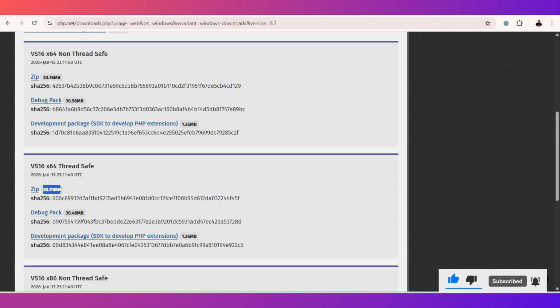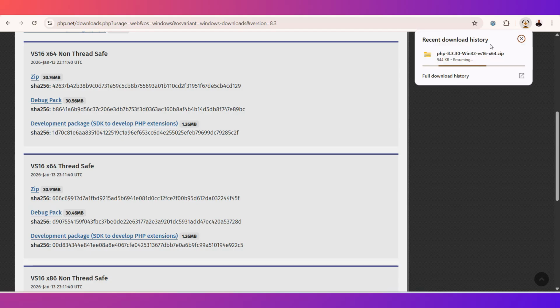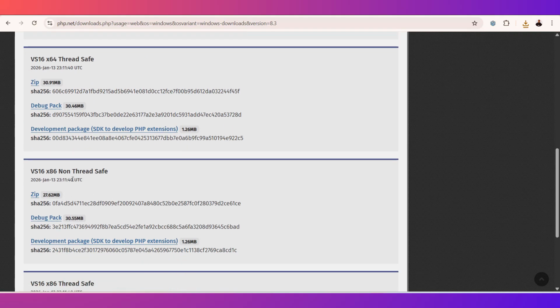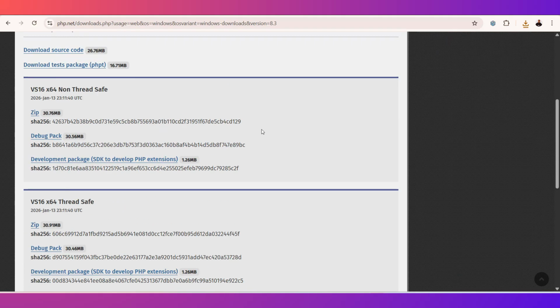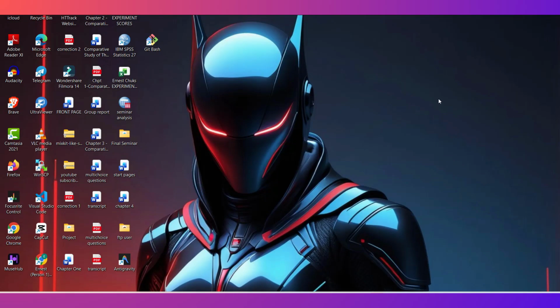You can see the file size. Immediately I click on the zip, the download is going to get started, and here it is. The download has started, and now the download is complete, as you can see right here. By the way, if your PC is running on an x86 operating system, you also have suitable versions for you. And now that the download is complete, let's head over to our downloads.